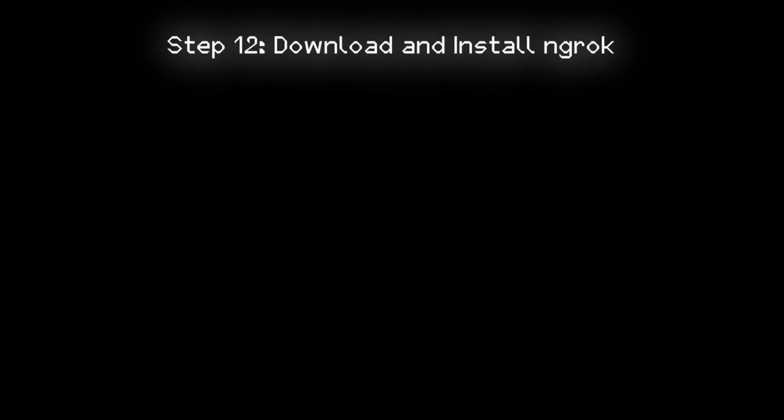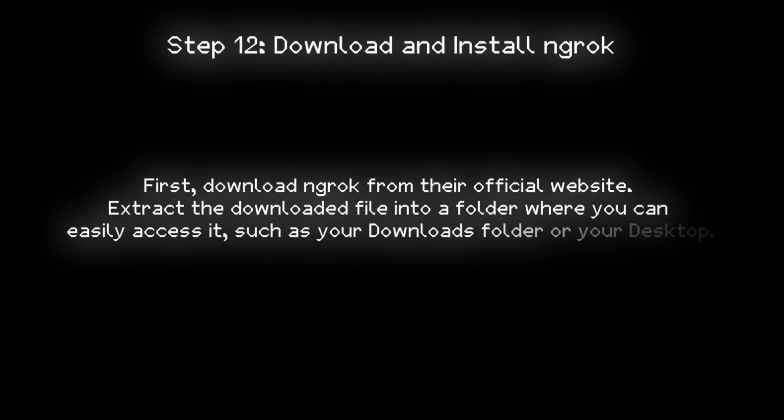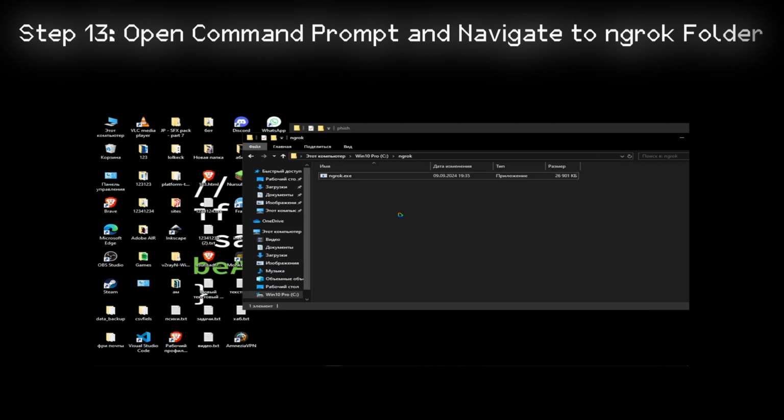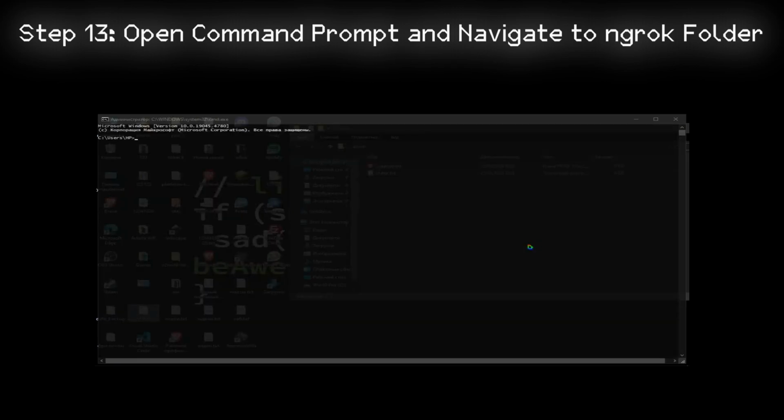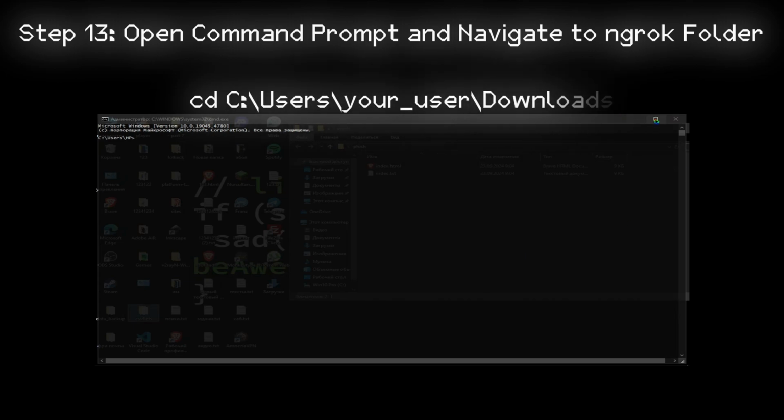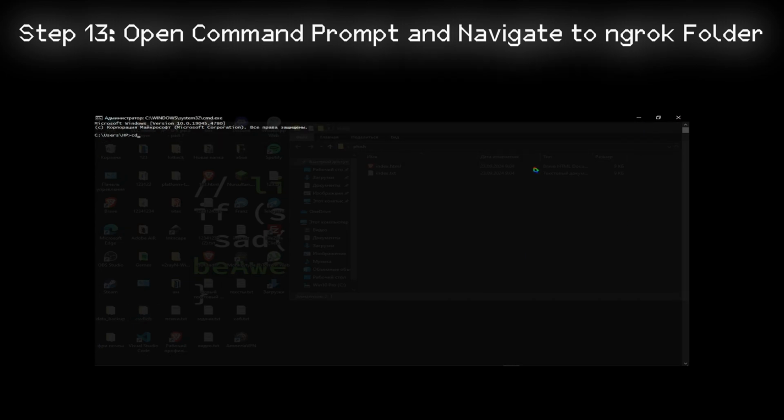Download and install Ngrok. First, download Ngrok from their official website. Extract the downloaded file into a folder where you can easily access it, such as your downloads folder or your desktop. Step 13. Open command prompt and navigate to the Ngrok folder. Open the command prompt and navigate to the folder where Ngrok is located. For example, if you extracted Ngrok to your downloads folder, type this command: cd C:\Users\YourUser\Downloads. This will bring you to the folder where ngrok.exe is located.